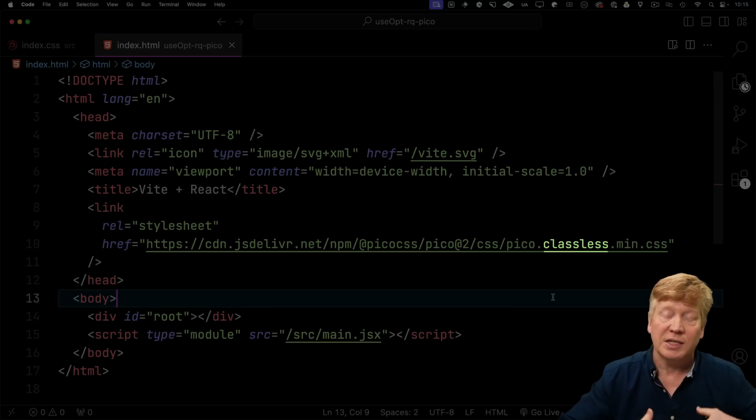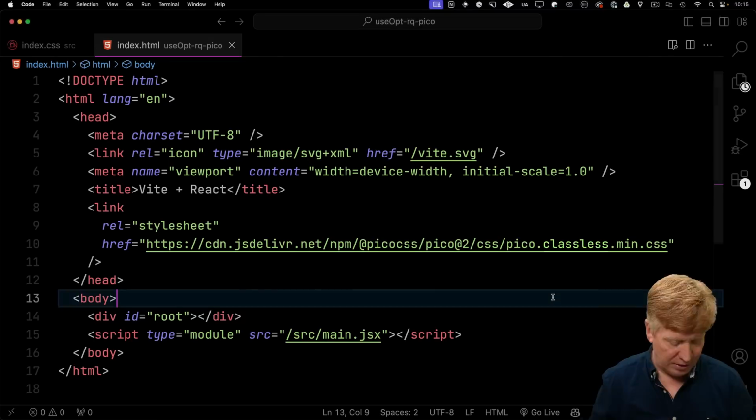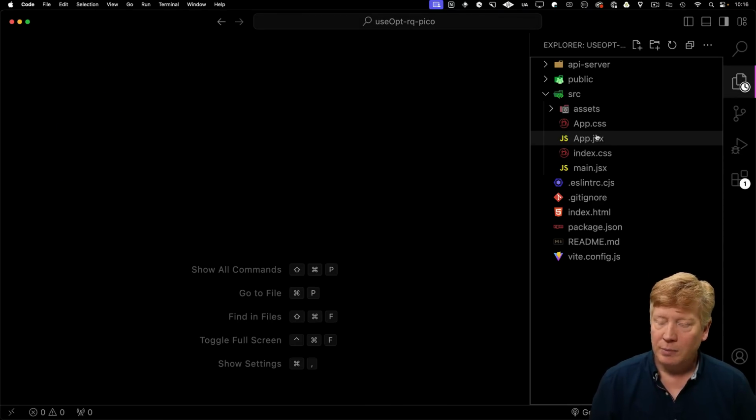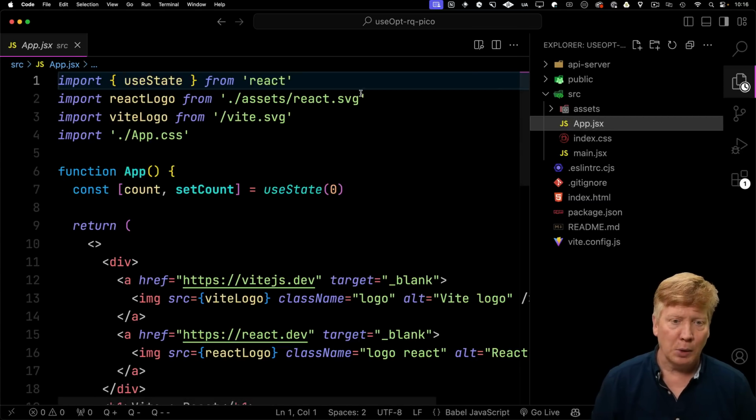It'll apply it to inputs and H1s and buttons and just make them look good, without actually having to specify any kind of CSS classing. And that's it. That's all of the CSS styling I'm going to do. Let me go over here. I'll get rid of my app CSS and look at my app.jsx file.